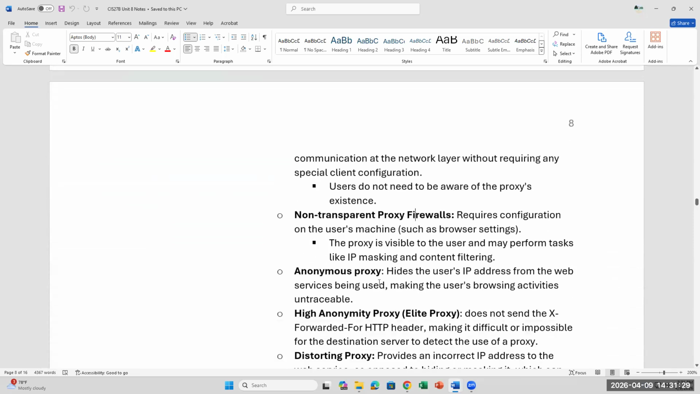And then you have anonymous proxy and non-transparent proxy. So these are the types of proxy that can be used, right? With the non-transparent proxy, the proxy is visible to the user, right? And we can do content filtering with the non-transparent, but it would perform a task using IP masking, which is another way that we can set up the IP.